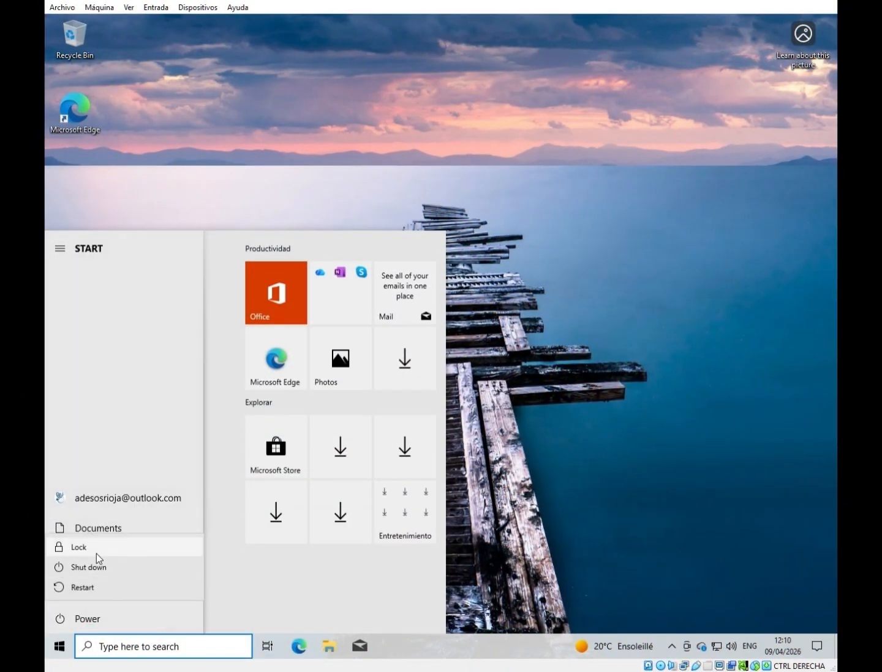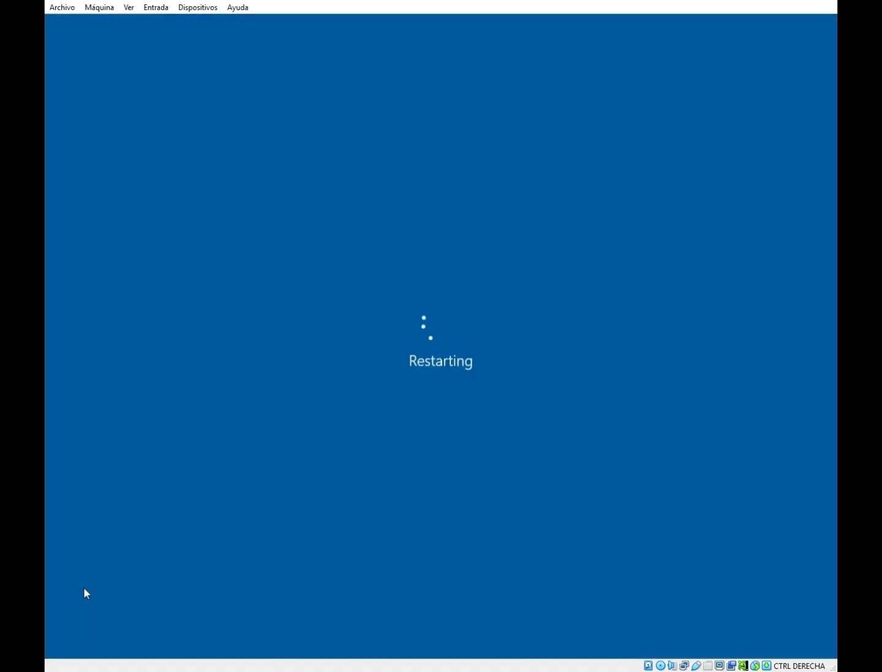If a program freezes, you can restart the computer. Click Start, then the power icon, and select Restart, so Windows closes and starts again.